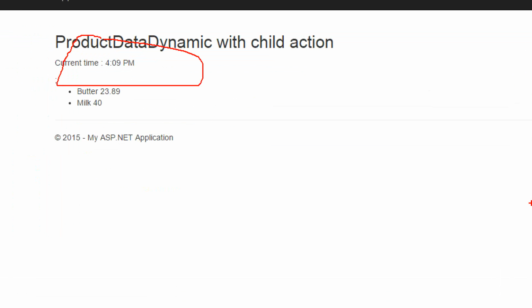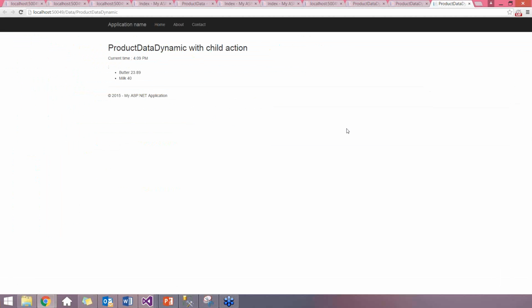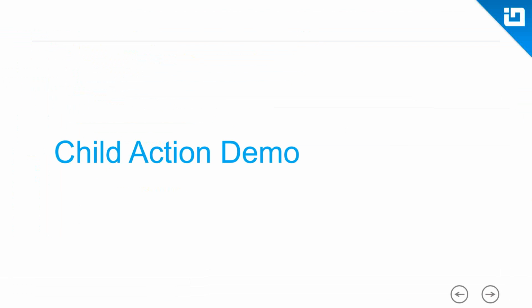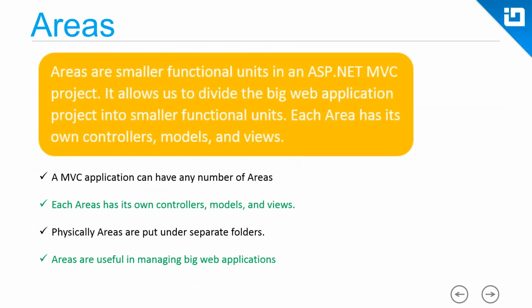So here you see that the current time is 4:09 p.m., and we are able to use a partial view inside a view using the child action. So this was about the partial views and the child action which we just completed.